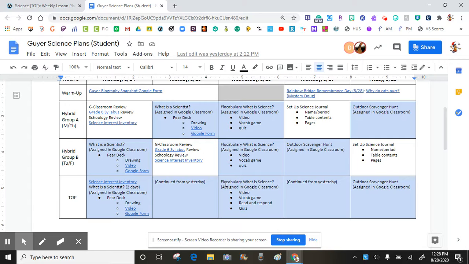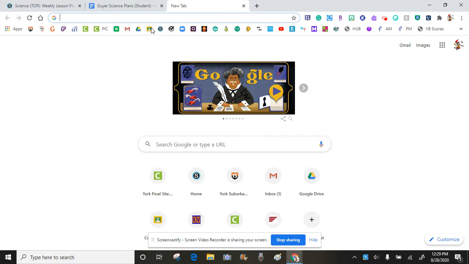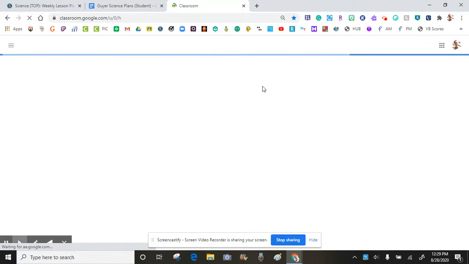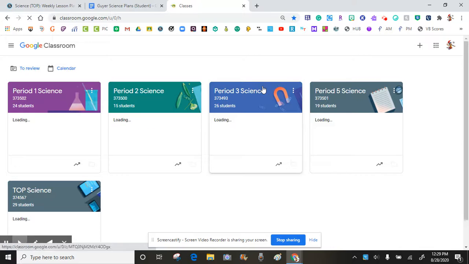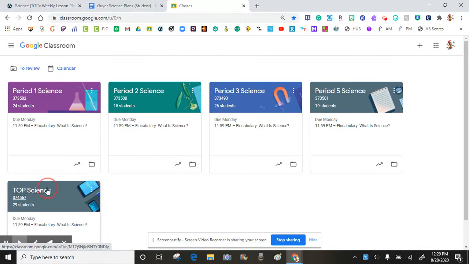On Wednesday, you'll see it says vocabulary, what is science? At this point, it says assigned in Google Classroom. So your student would open a new tab and go to Google Classroom, which hopefully is bookmarked. If they don't have that bookmarked, they definitely will want to do that. At that point, they open Google Classroom, and it'll open up to all of their individual classes. For me, it just opens up to a bunch of science classes since that's what I teach. We're going to go to Top Science.